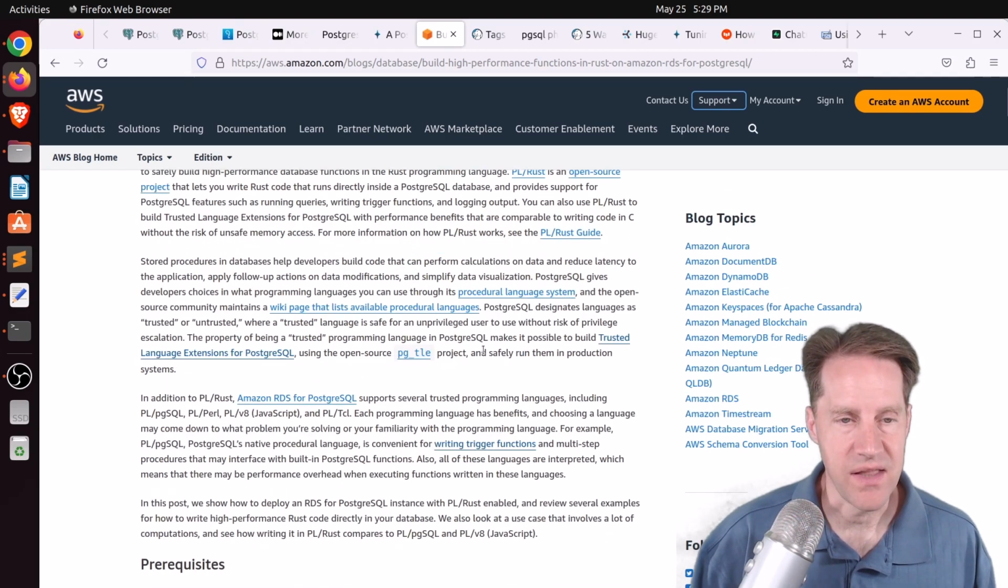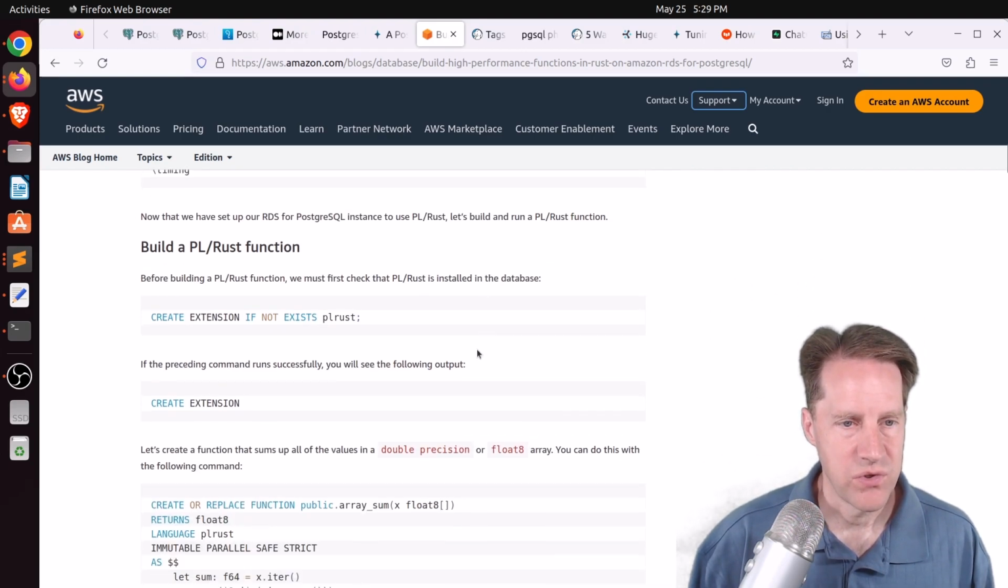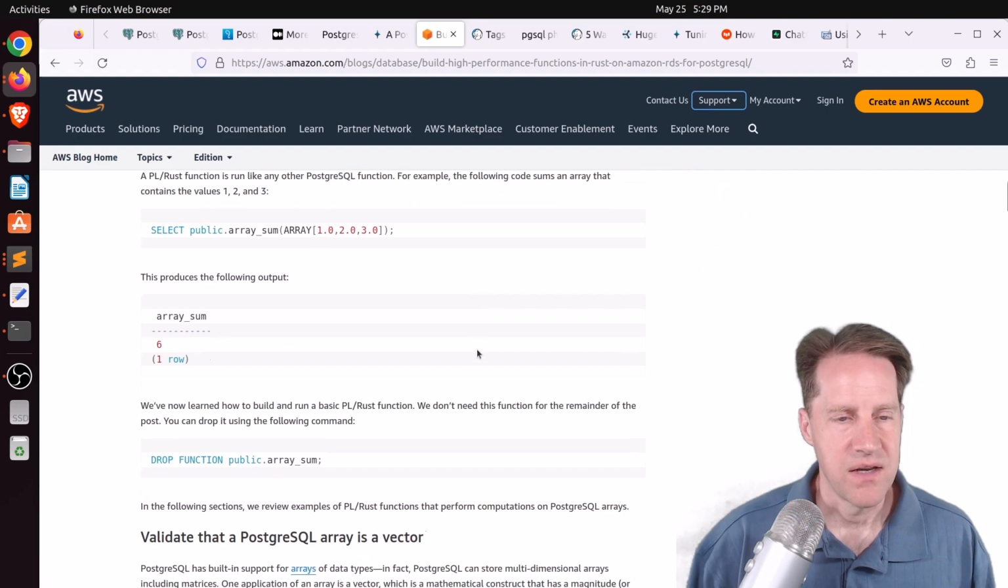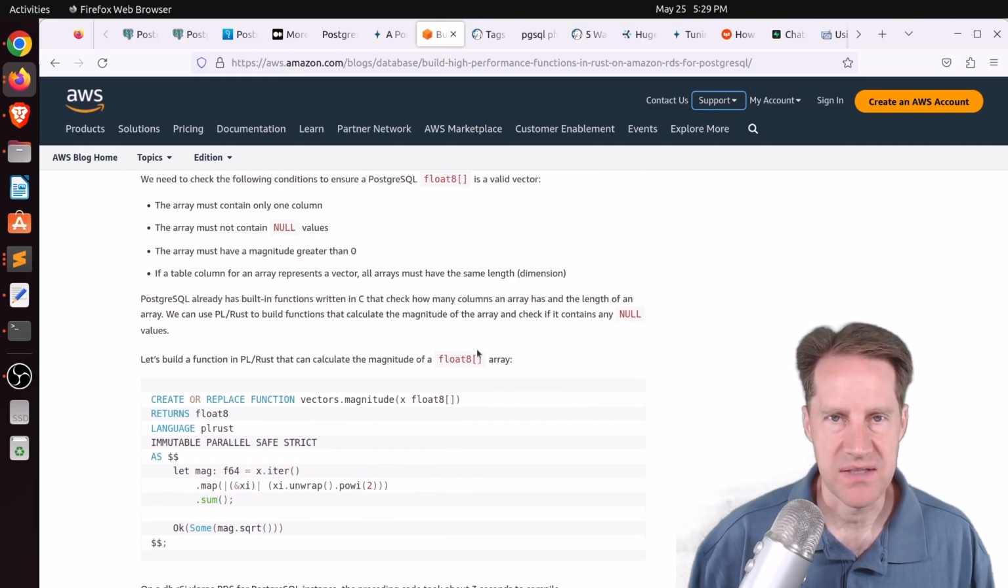And so you could use this language as you would use others. You could create functions with it. You could create extensions with it. And this post goes over a few use cases for using Rust. Now, what's interesting about it from a performance perspective is that for any computationally intensive work you have to do, this particular trusted language looks like it trounces JavaScript and PL/pgSQL.